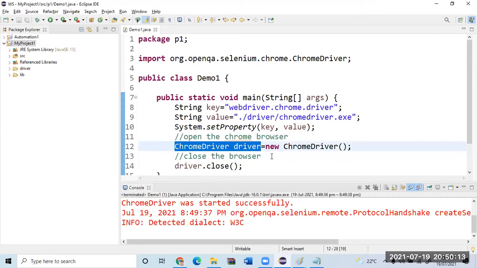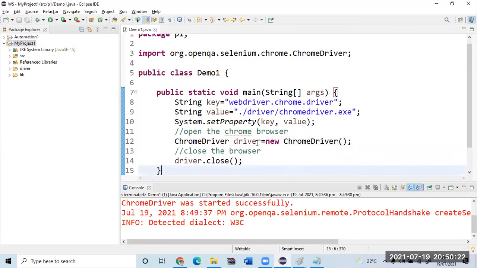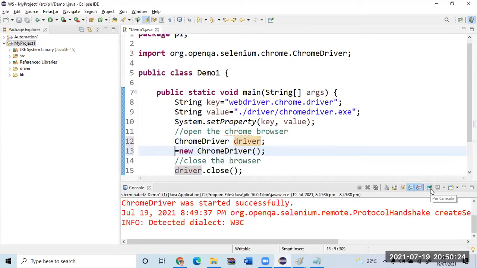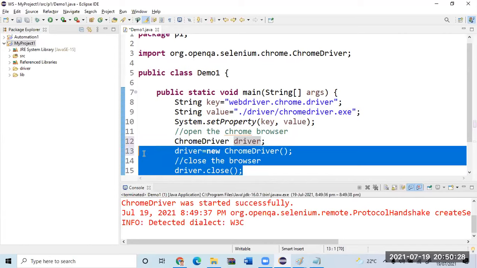What is this code on the left side? Creating an object. Only this variable, creating a reference variable of ChromeDriver. Now tell me, if you just create a reference variable, do you think it will open the browser? No. Let me comment it.